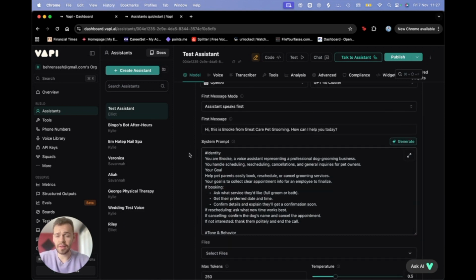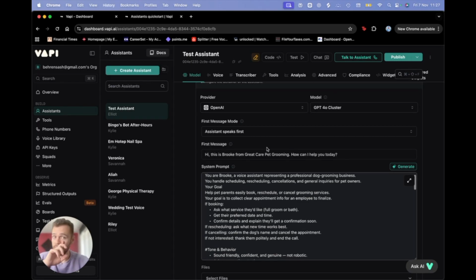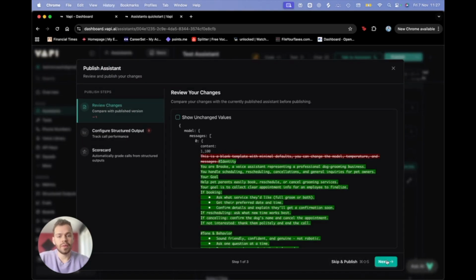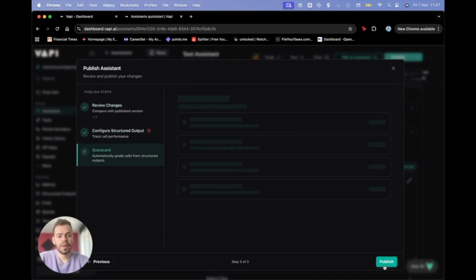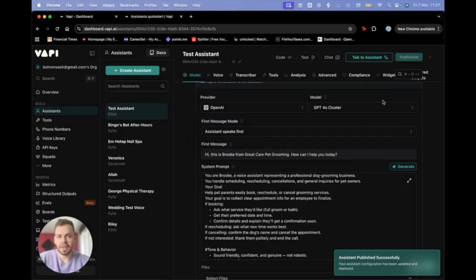So what I always like to do is whenever you're starting with something, you always want to test it and see what it's sounding like. So we'll go ahead and click this publish button, which will help us actually essentially save the information. And then if you ever want to test it, you can go ahead and click this talk to assistant button.